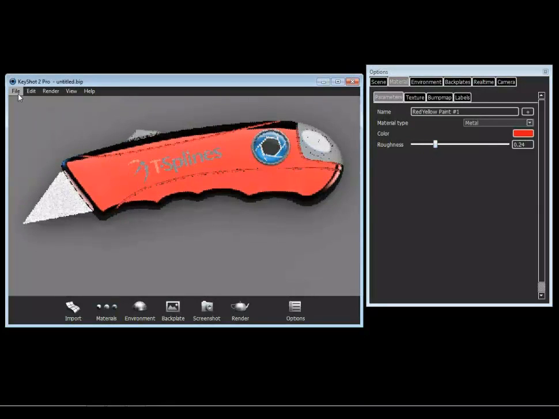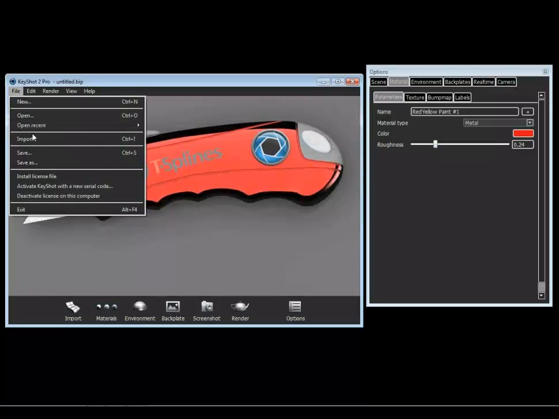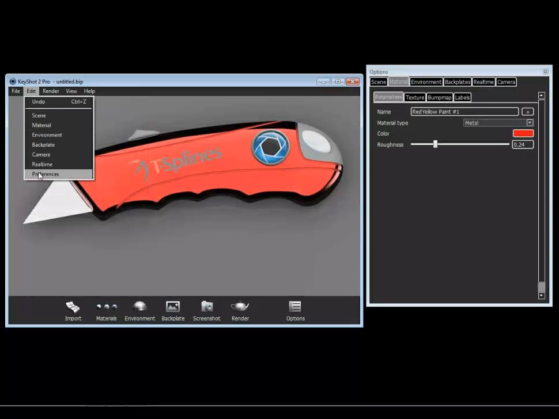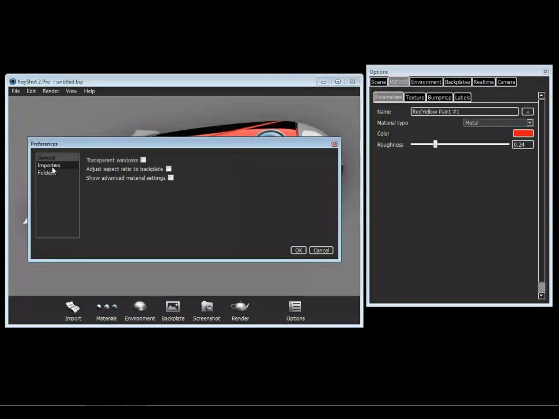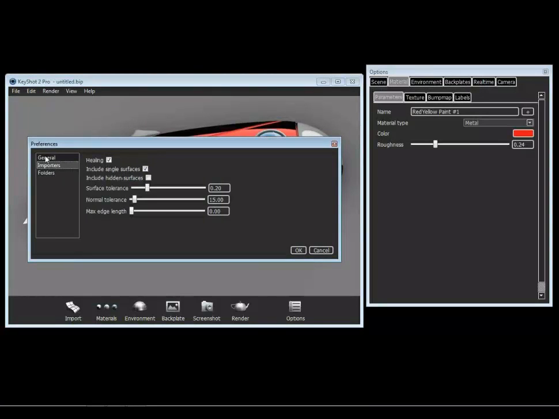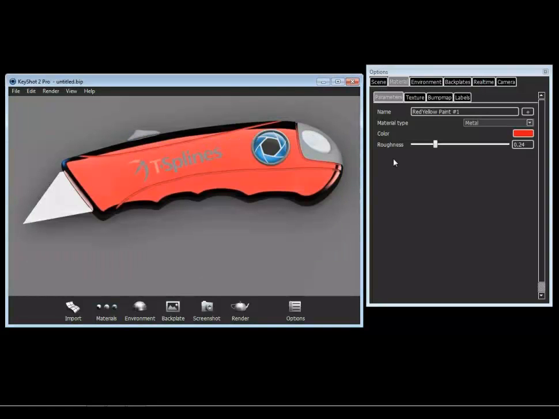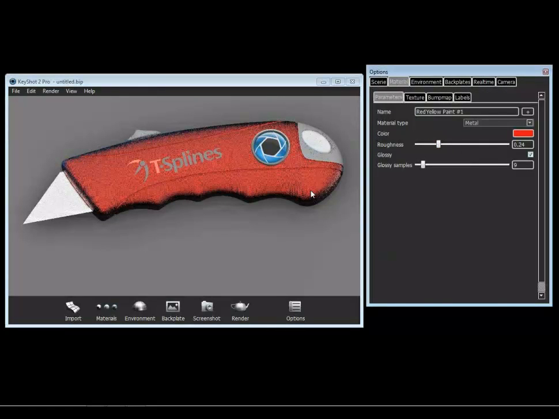Not sure exactly why this section is not showing up. Something we also have to fix. Go to Preferences, show General. Okay. If I go back here, there we go.